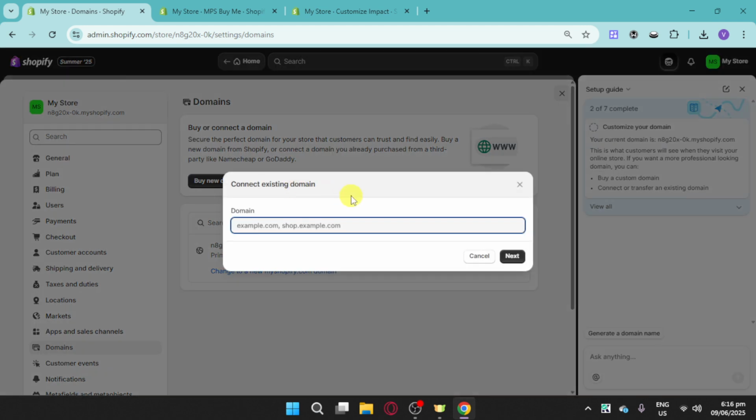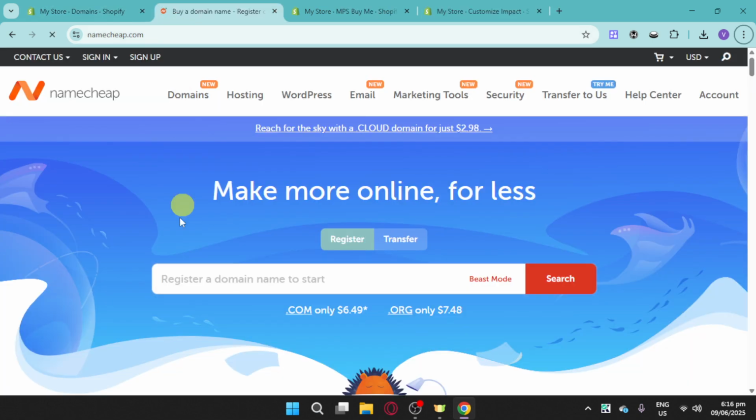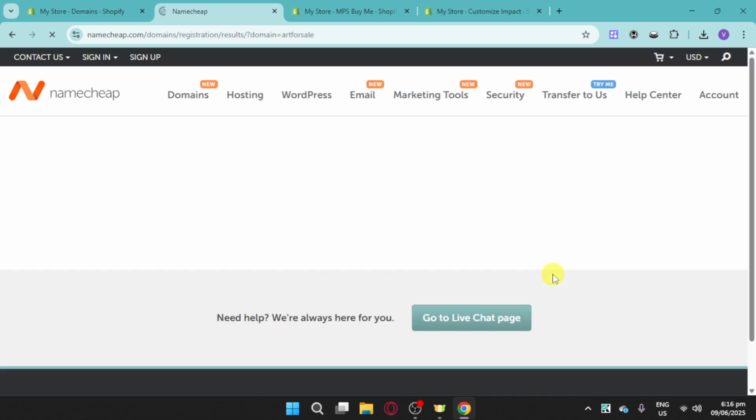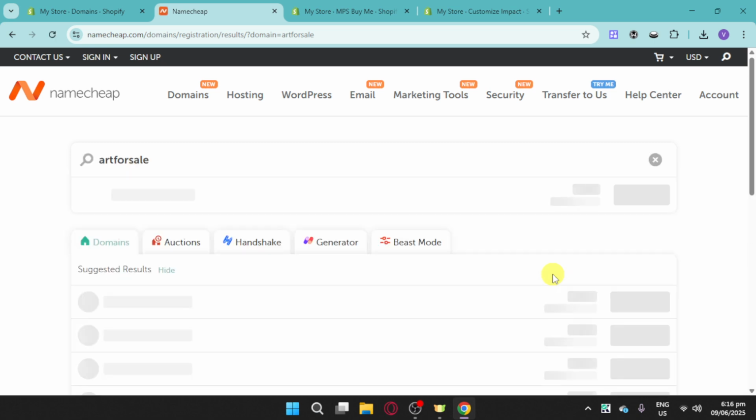Speaking of domains, I recommend you to use Namecheap. So this is what Namecheap looks like. You can just input the domain that you want to use. For example, let's say we put in art for sale. Click on the search option, and then they will give you some domain suggestions and some suggestions for the extension itself.